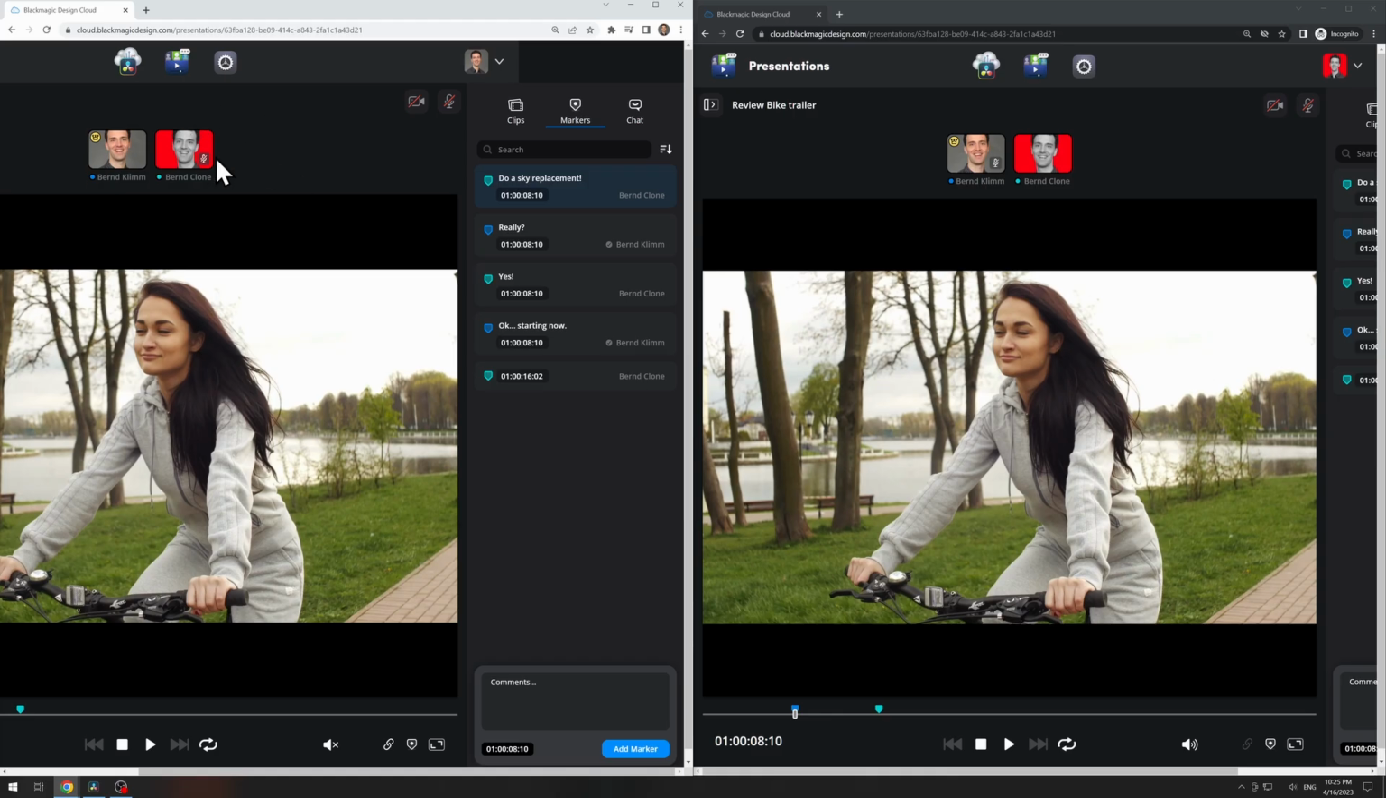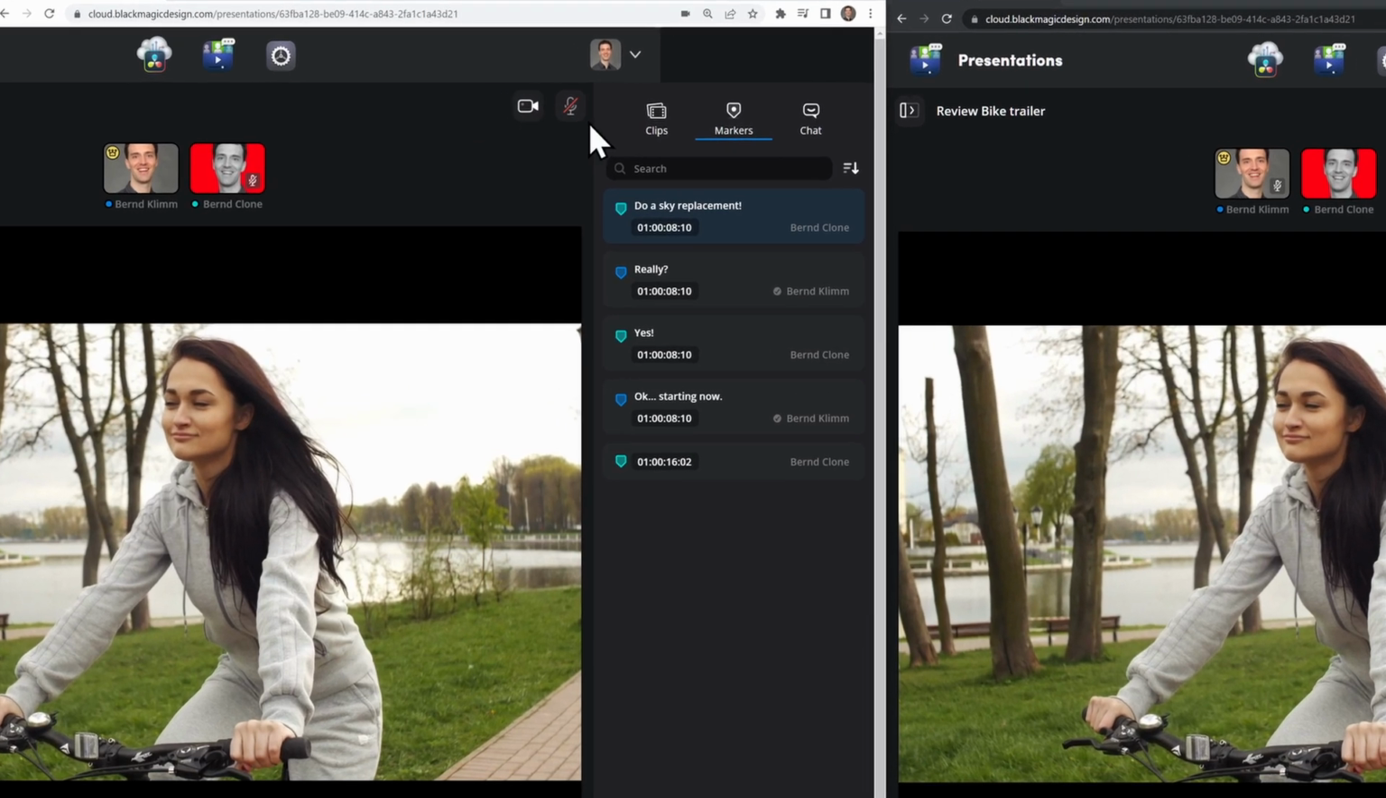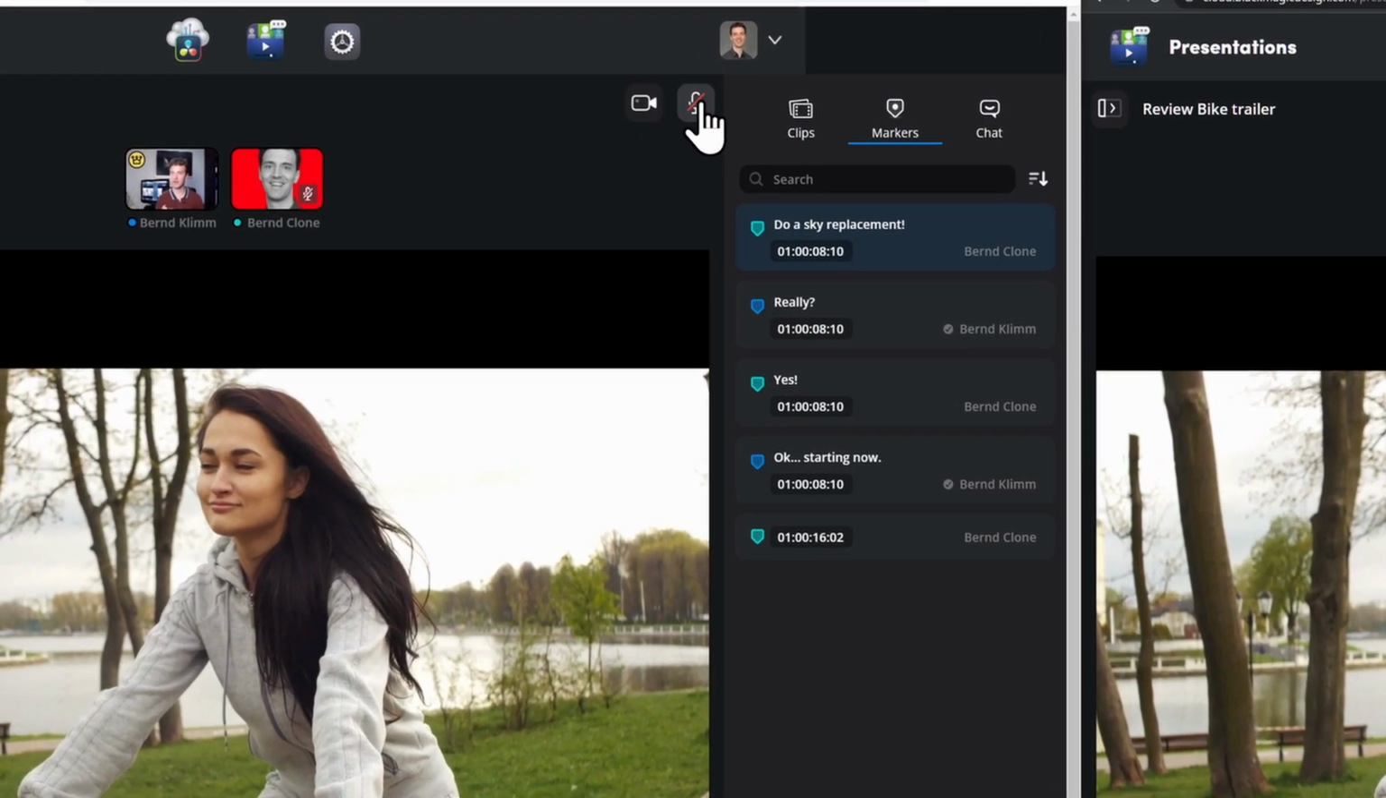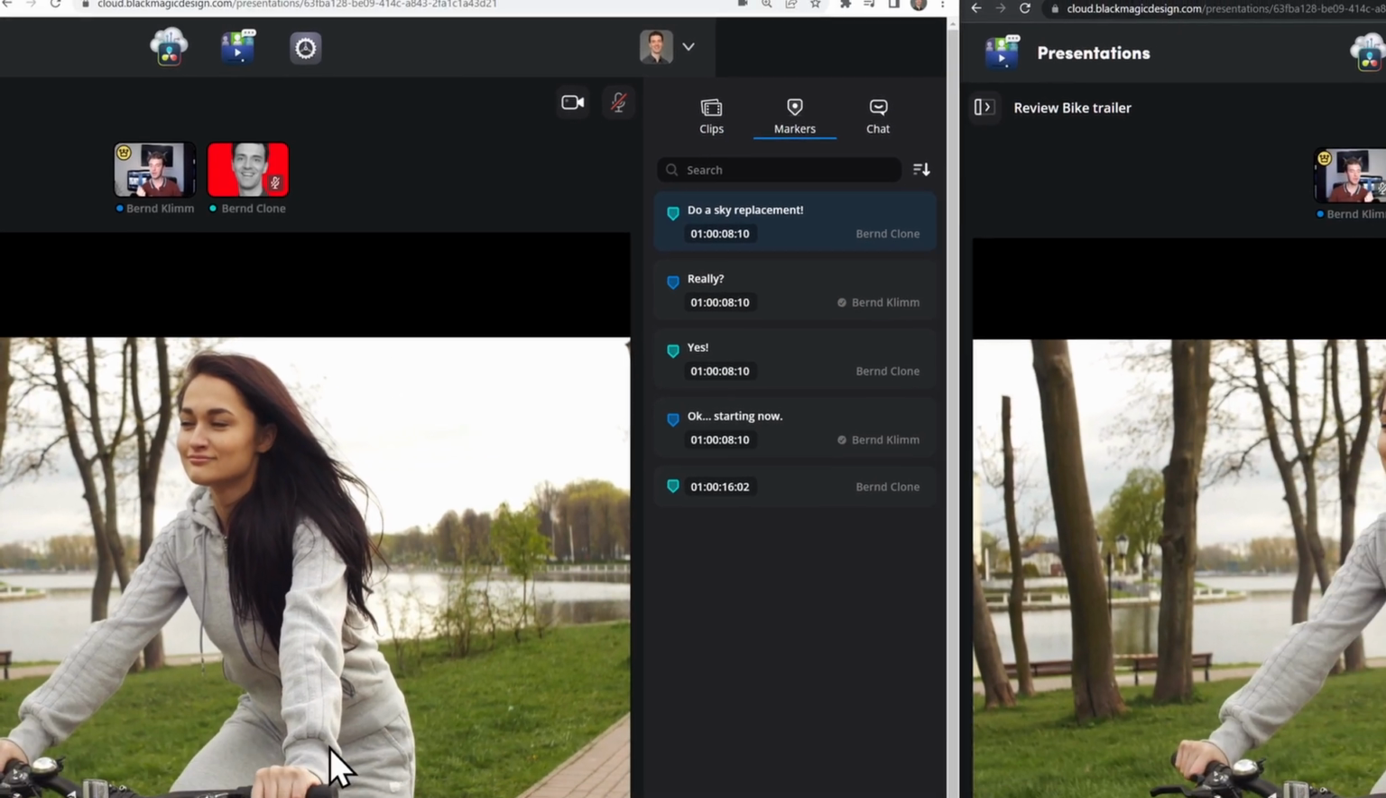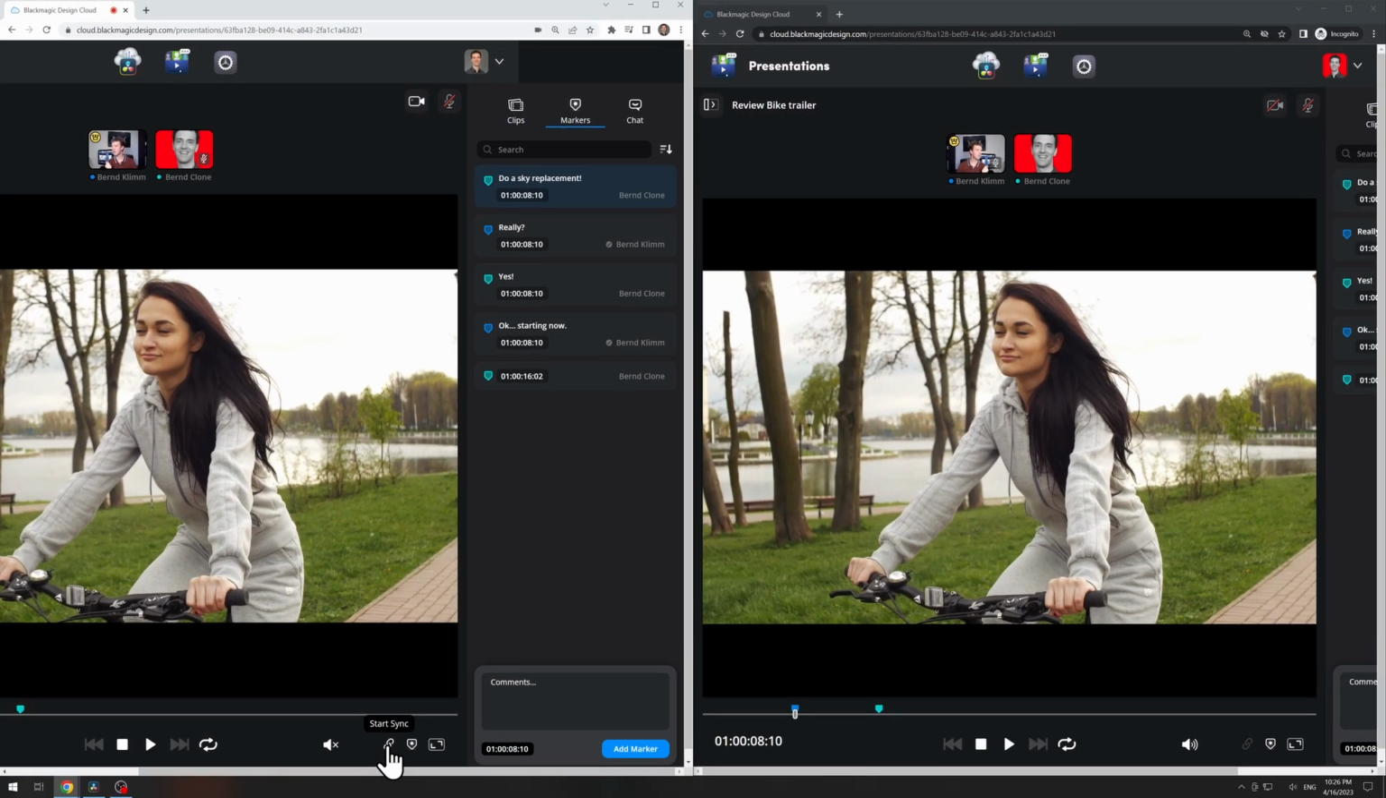and let me show you how that might look like. So if multiple people happen to enter the presentation at the same time, they can chat, but they can, even better, they can enable camera and microphone. And you see we have a little video chat directly embedded into presentations. Now that becomes powerful once you also start a sync.